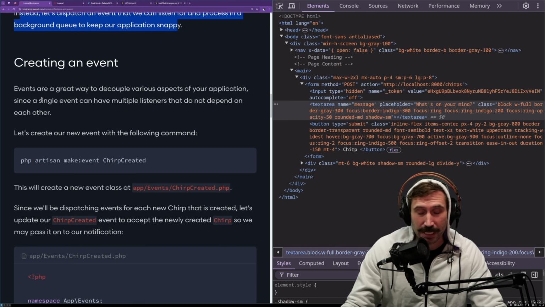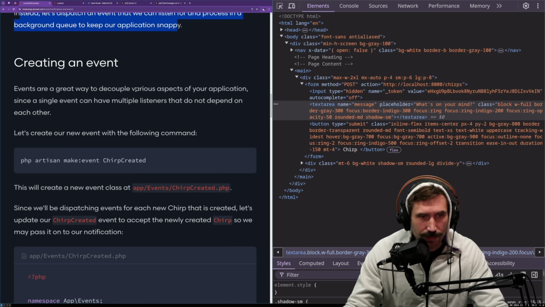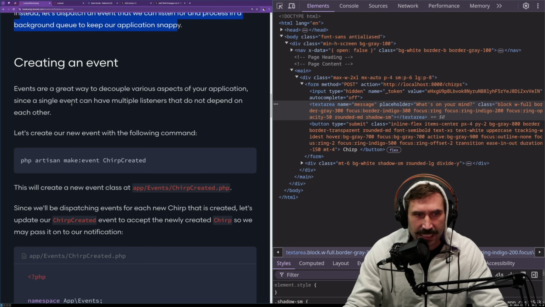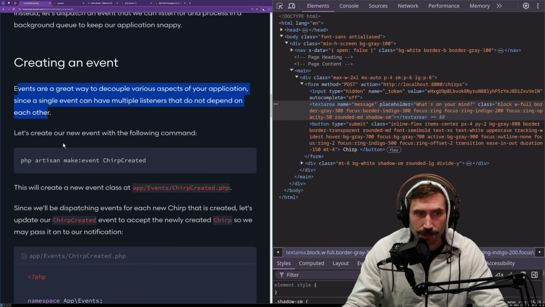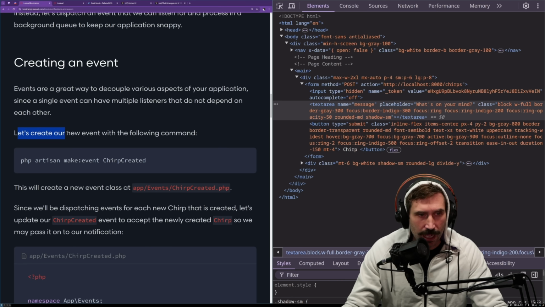Let me guess. PHP artisan make event. Events are a great way to decouple various aspects of your application, since a single event can have multiple listeners that do not depend on each other. Ooh, single producer, multiple consumer. Love it. Let's create our new event with the following command.